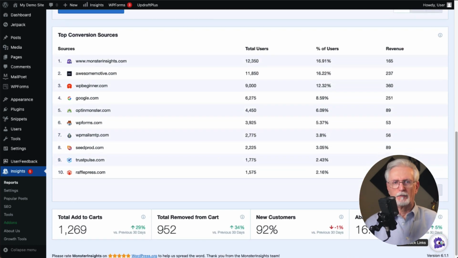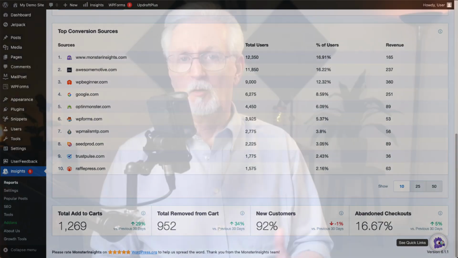A little further down the report, and you'll see total add to cart, total remove from cart, and even more data. See how all that works? Now you can easily track your Easy Digital Downloads store and view its performance on your WordPress dashboard. And there you have it. In just a few steps, now you know how to set up Google Analytics for Easy Digital Downloads.